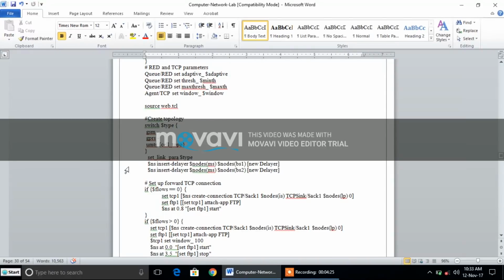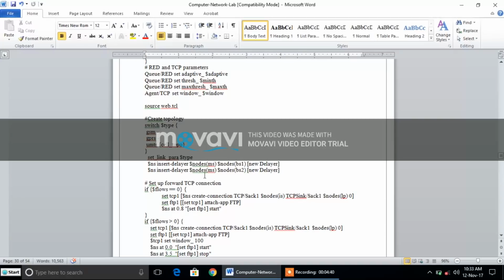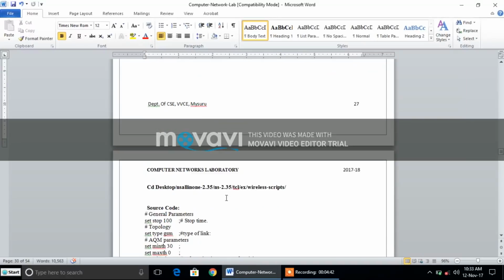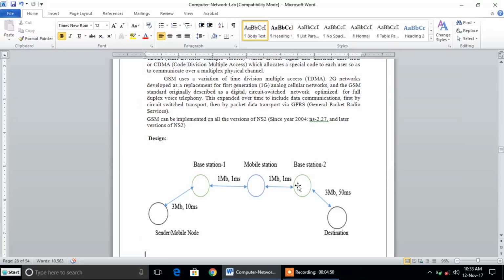And we are creating two very important objects called insert delayer objects. These objects are created from a class called delayer class, with the help of the new operator, between mobile station and BS1, and mobile station and BS2. That is in between these two things, mobile station and BS1, mobile station and BS2. For this, we are setting the insert delayer, the delay between these two nodes.